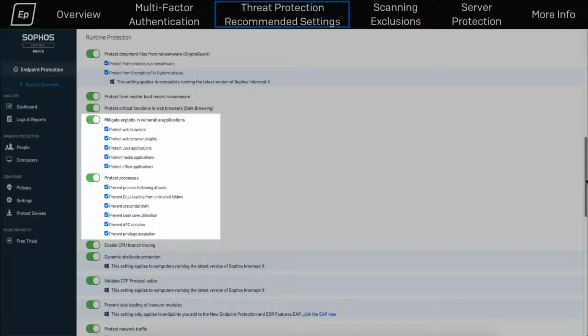Mitigate exploits in vulnerable applications and protect processes protects applications and processes that are most prone to exploitation. We have options for which type to protect, but we recommend turning them all on. Again, these are common exploitation vectors like Java, Office docs, and so on. These applications aren't malicious, it's the data being fed into them making them do something malicious. CPU branch tracing is specific to Intel processors and allows for tracing the processor activity for detections.